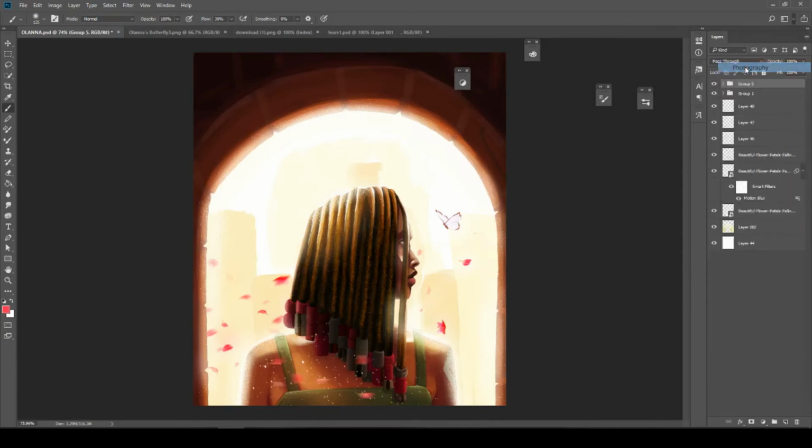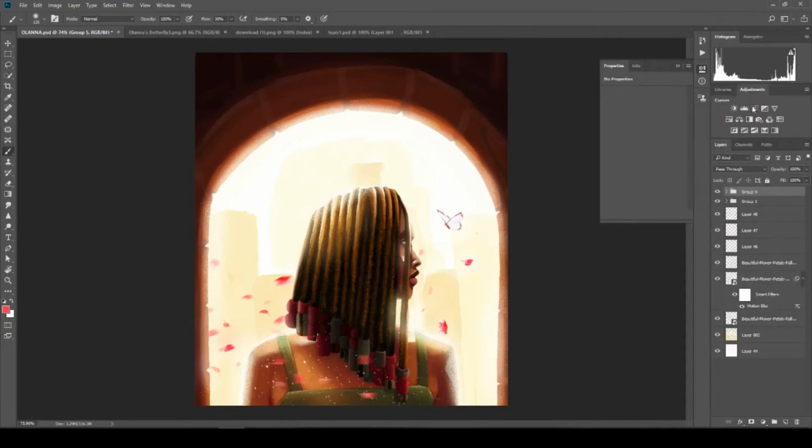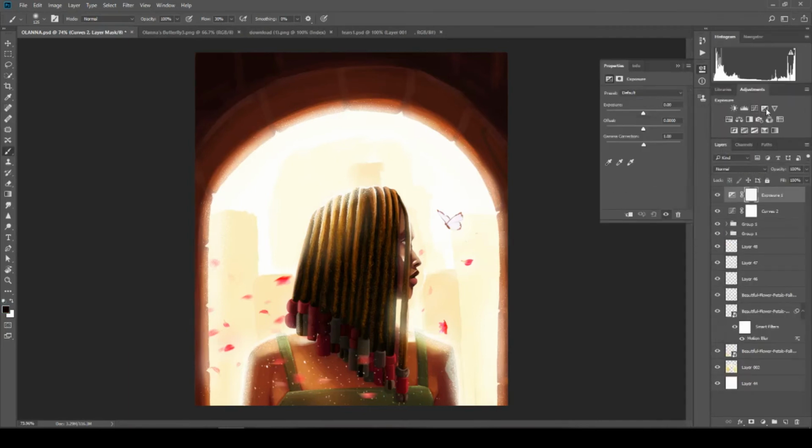Let's just look at effects, photography, probably increase the brightness or something, exposure, make that a little bit brighter. Okay, I think I like that. And yeah, so we're done.